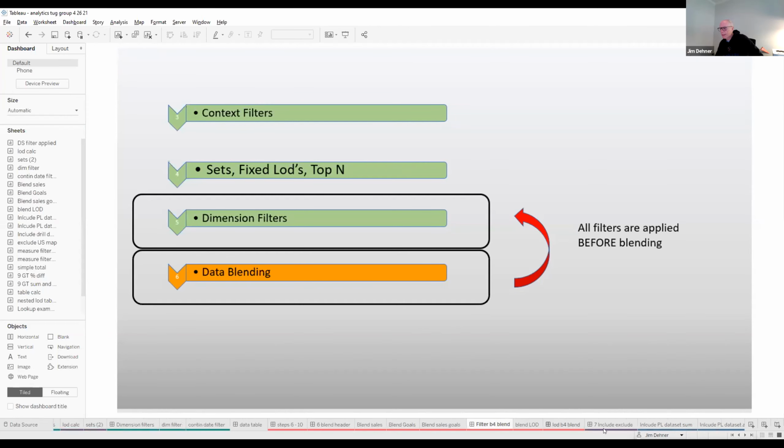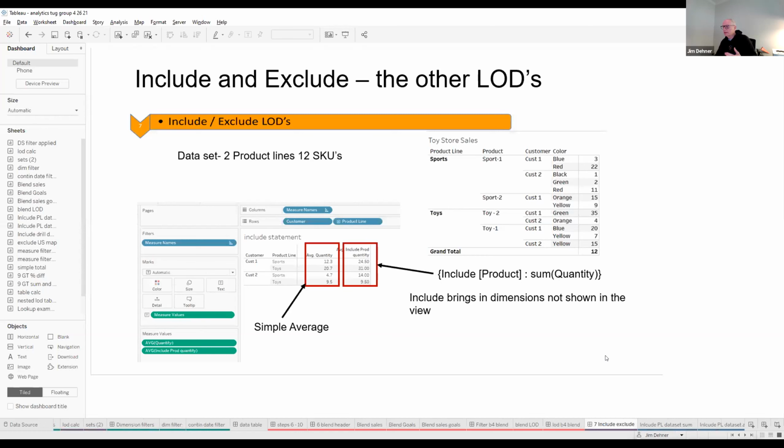Okay. I want to move on to step 7. And step 7 in the order of operations is the other 2 types of LODs. Those are include and exclude. And Tim did a great job of explaining include and exclude. So we're going to kind of hurry through this.